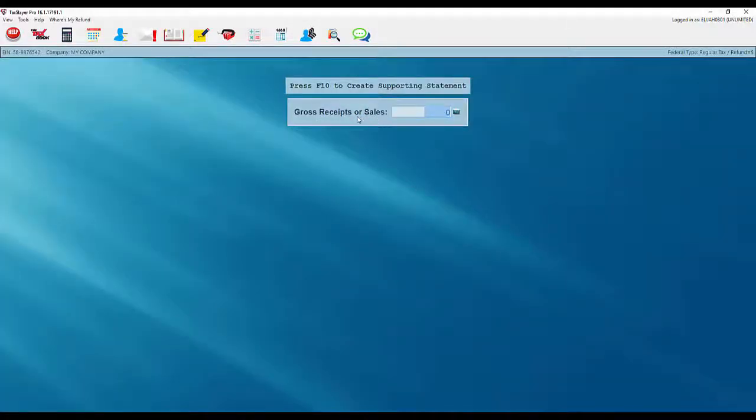And so while I'm on the Gross Receipts or Sales menu option, I'm going to go ahead and enter some income, or enter the income that our S Corporation received over the year.